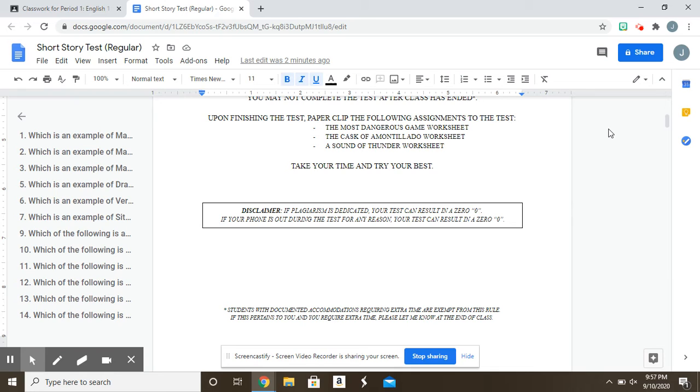Additionally, if you have any other resources out, such as your phone, a separate computer, or any other resources that are not allowed, that will also result in a 0. You will have your camera on for this test, so keep that in mind. I will tell you what you can use and what you cannot use when class actually starts.